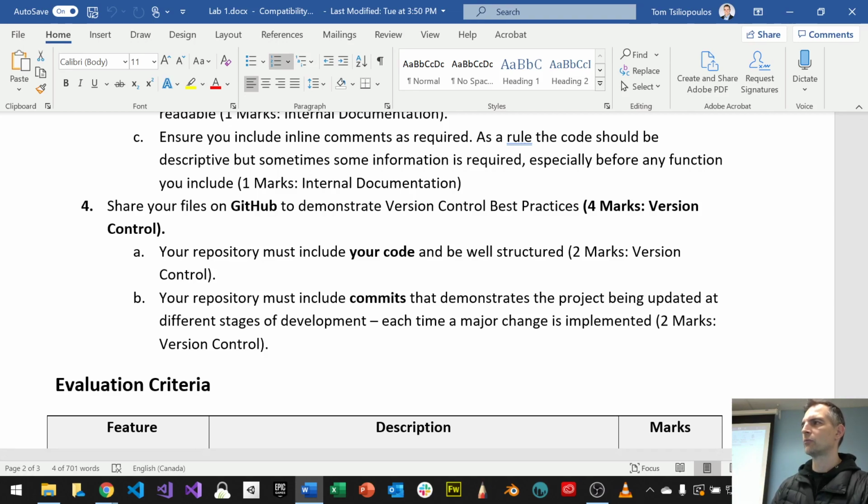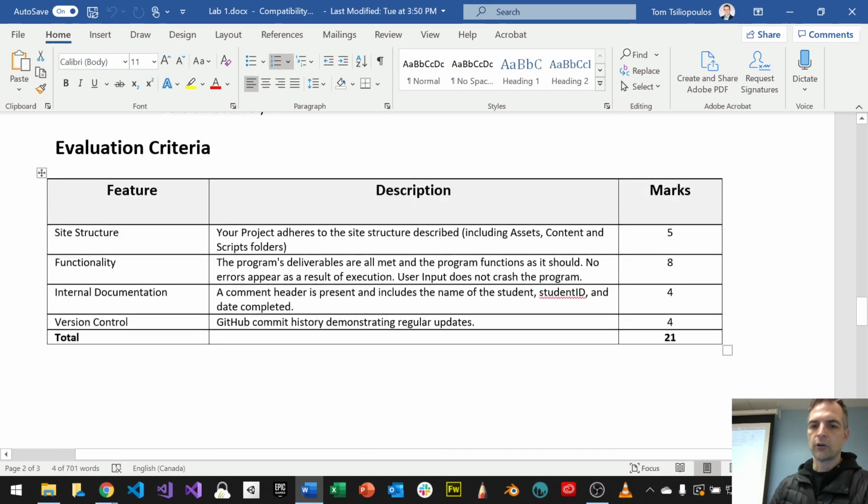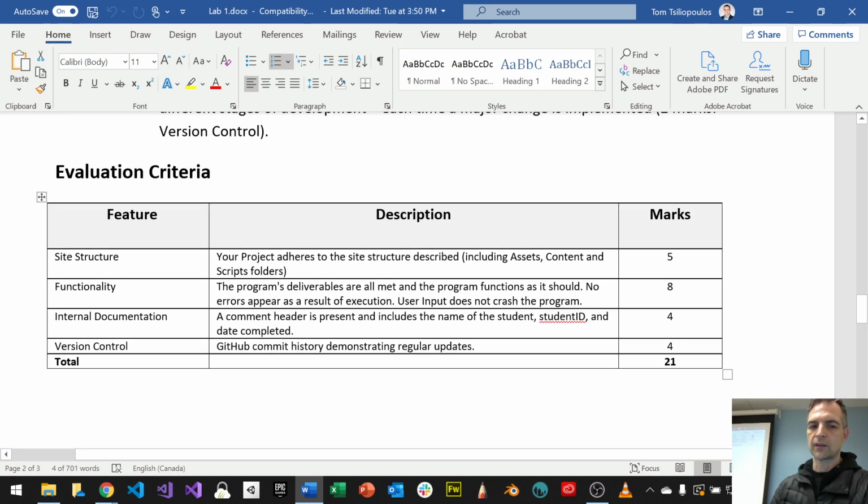2 marks. You lose 2 marks because the way we would work with GitHub is really as you add a feature, you're going to do another commit. You do another feature, you do another commit. That's how you get all your marks, 4 marks. So from a mark breakdown perspective, and this is not really a rubric, but if you think about this, this is where all the marks come from. So 5 for site structure, 8 for functionality, 4 for internal documentation, and 4 for version control.